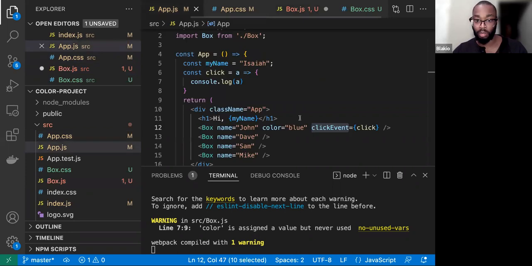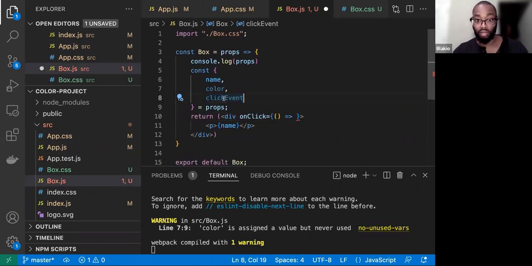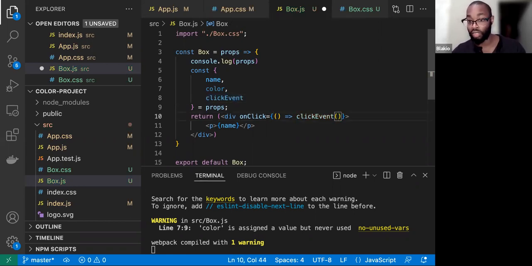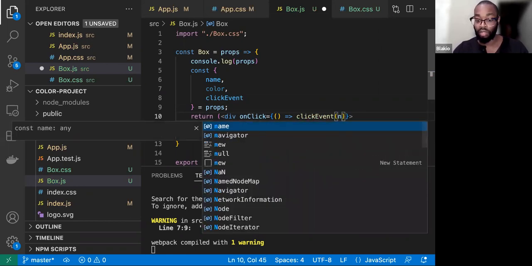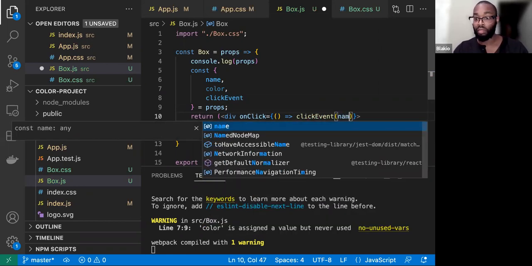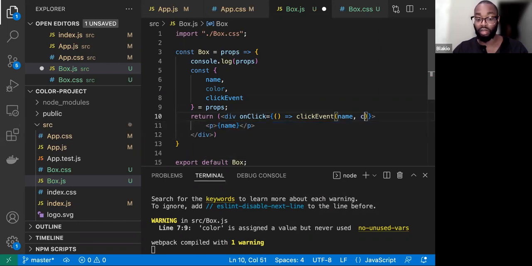I think that was the name. Let me copy and paste it so I won't mess up the spelling. So it's click event. We're passing click event, and I'm going to call click event. Now, when I call click event, I'm going to pass in the name, and I'm going to pass in the color. Just going to do it like this.